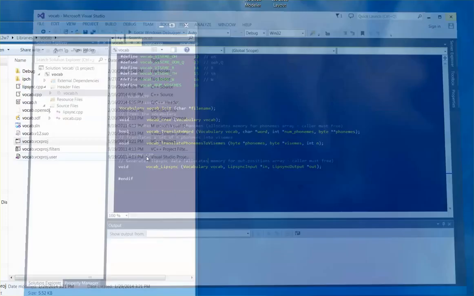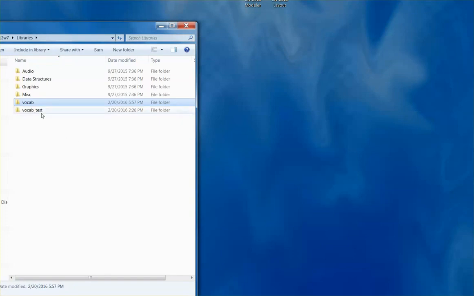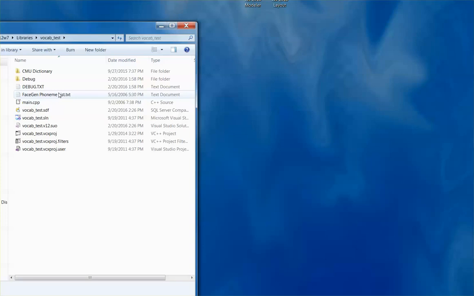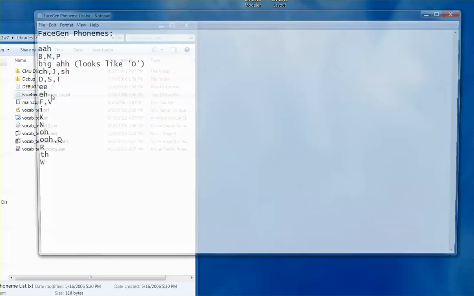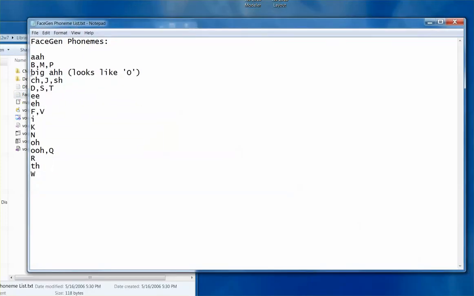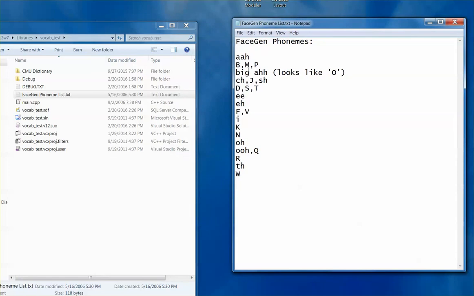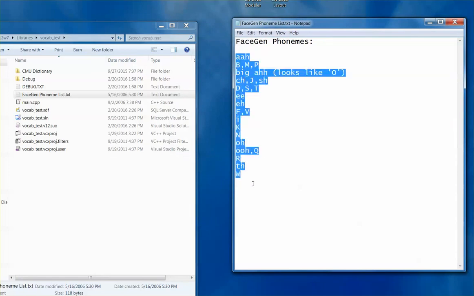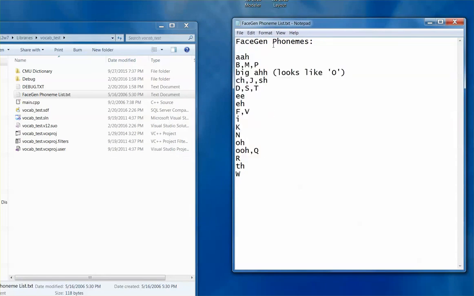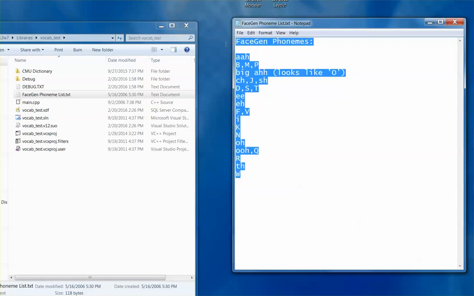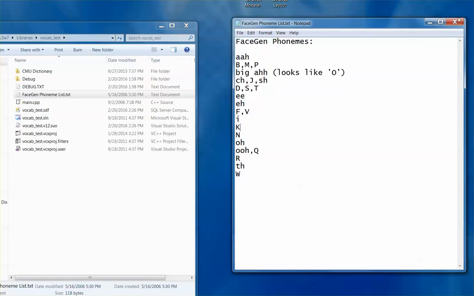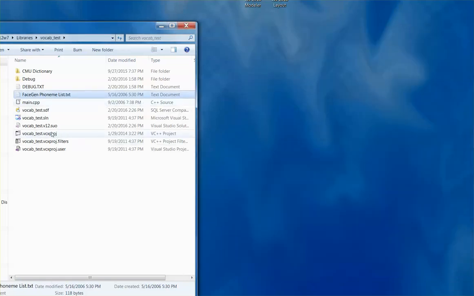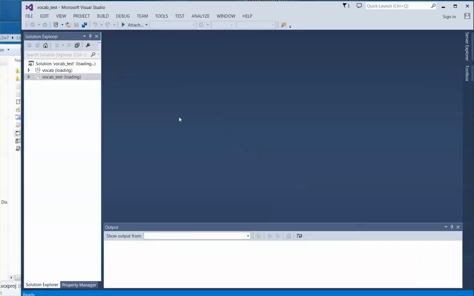So for that, I'm going to go to another demo, vocab test. So let's go to this project, and there's a little refresher file here that shows me the different phonemes that are in FaceGen, which really are visemes, but FaceGen calls them phonemes. Okay, so these are the visual units of speech. And these are the things that you'd want to use to drive a 3D character from FaceGen, for example. So let's open this project and see how it works.